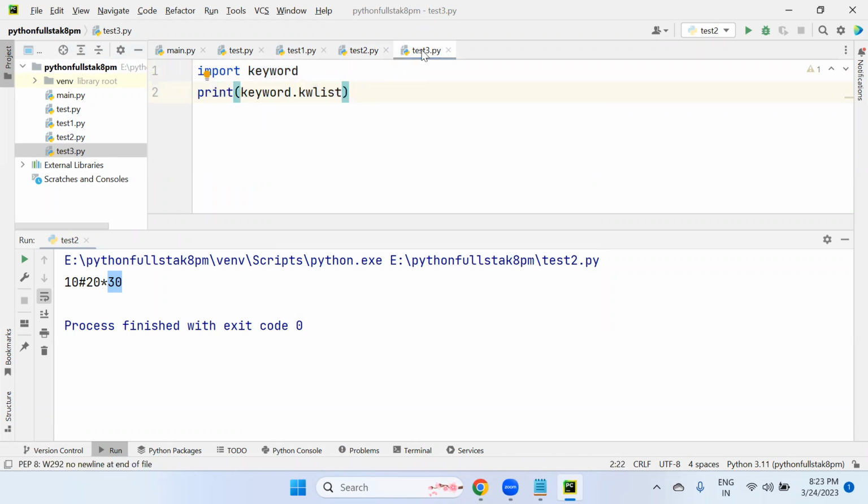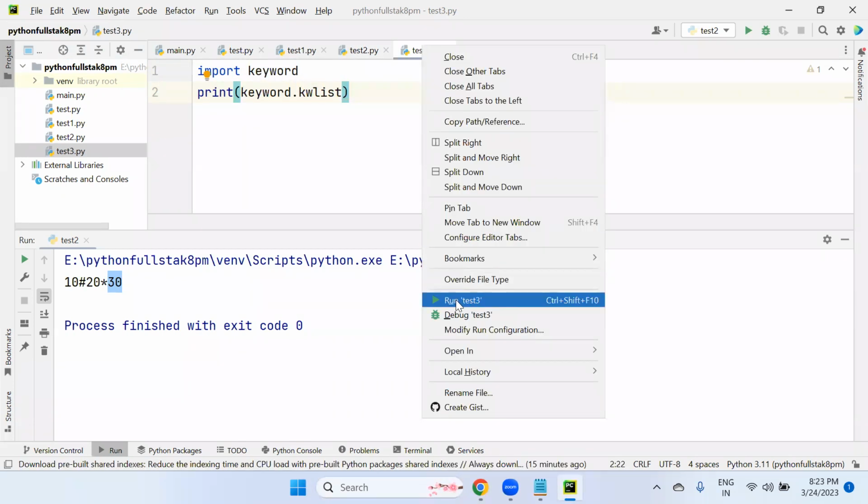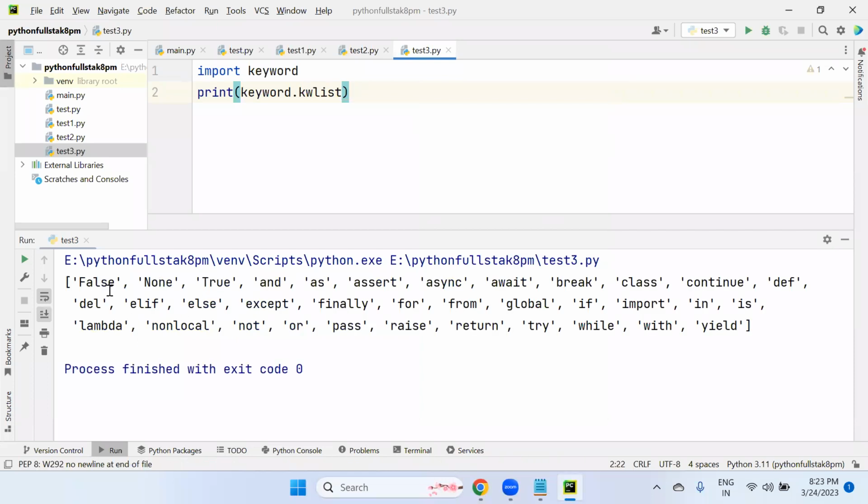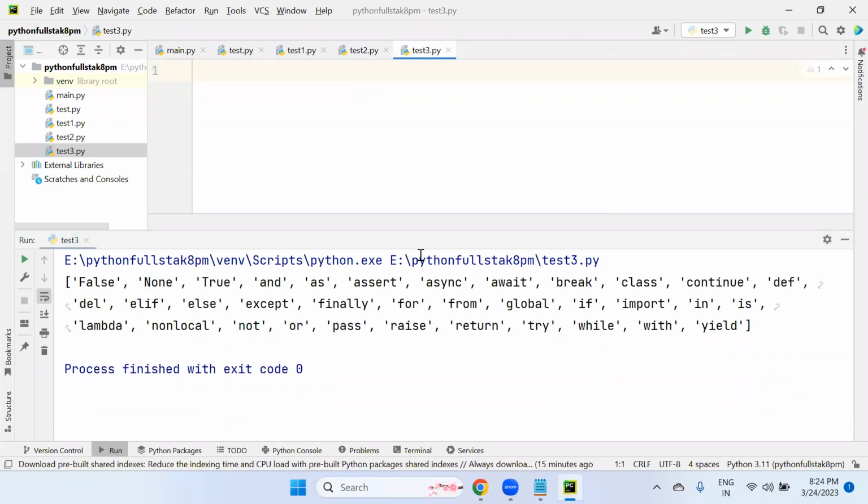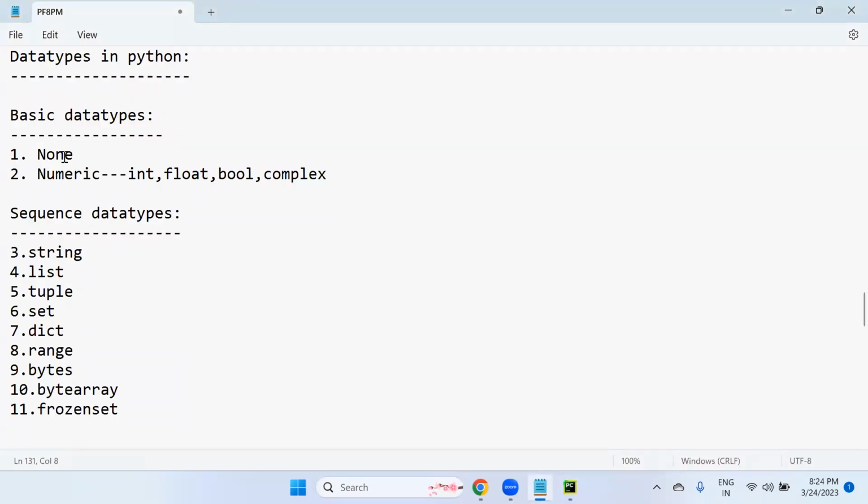Once we run this, right click on test3.py and run. So we got this keyword list. Look at this, None is one of the keywords. Yes, I'm talking about this, but it is also a data type, NoneType. So let's talk about None. Generally, we go for None when we don't want to assign any value to the variable. Sometimes we can declare the variable, but we don't store any value inside it. In that context, we can go for None.